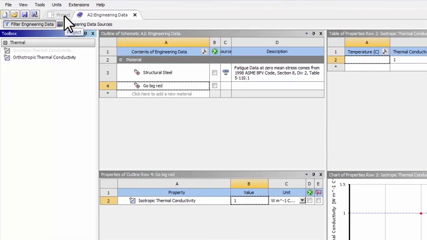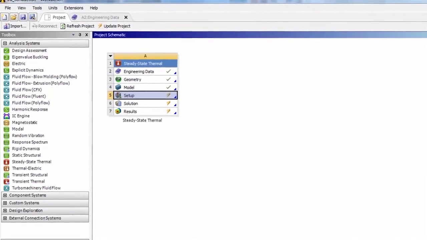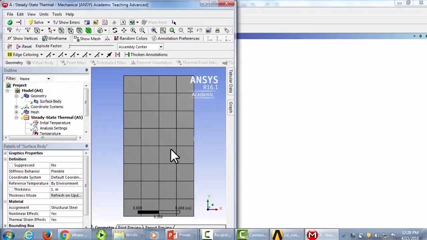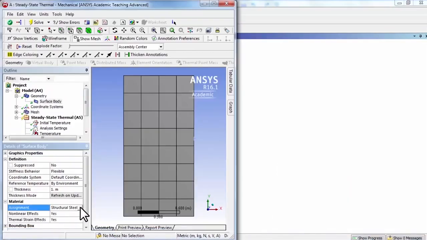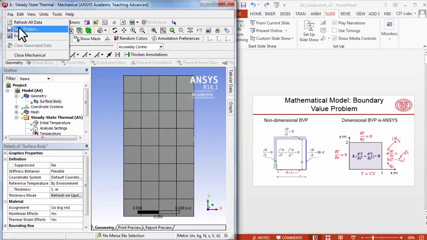And then I can go back to the project page, and it says, hey, I get this symbol here. It says something upstream has changed. So I'll right click and say refresh, and that'll bring in the new material property here, and I'll do that over here too. So now it's brought in the new material property, and if I go to mechanical now, and under assignment I'll get Go Big Red. So I'll pick that, and if I bring back the PowerPoint, now it has the right value of k. And I will save the project.